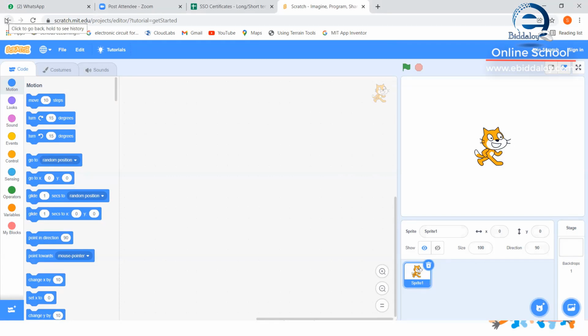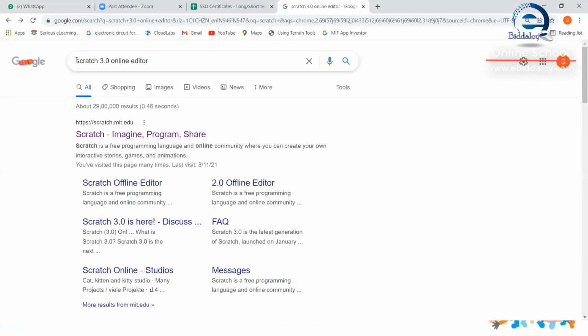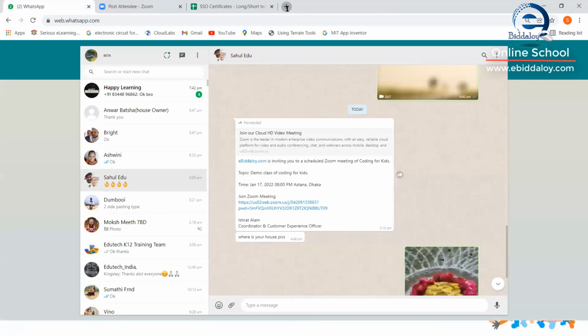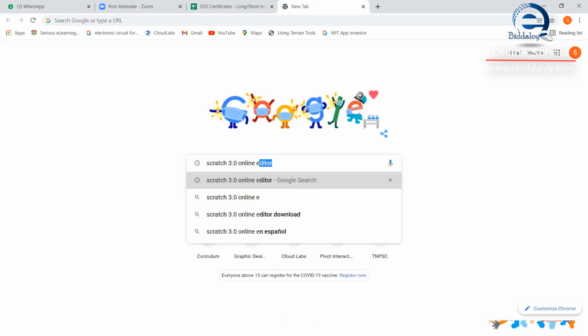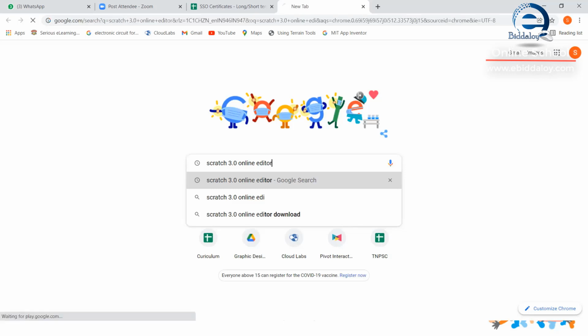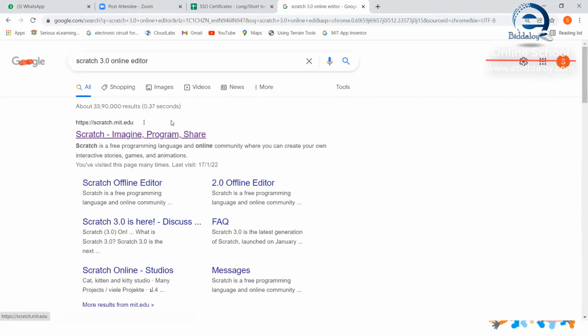Can I tell you the steps again? Can you do it again with me? What you have to first do is open your Google Chrome. Can I show you again? Can you listen and try it? First, just type Scratch. My Scratch is open. Your Scratch is open. Good. Whoever has not done it, just type here Scratch 3.0 online editor. So you get something like this. And just click enter. You can see this page: Scratch, imagine, program, and share.